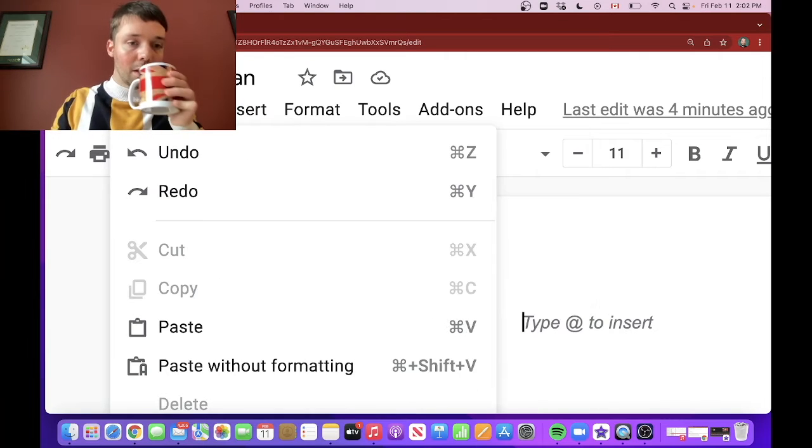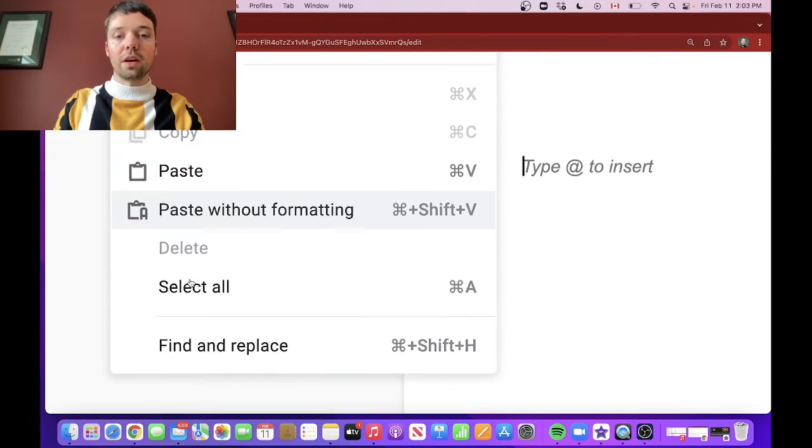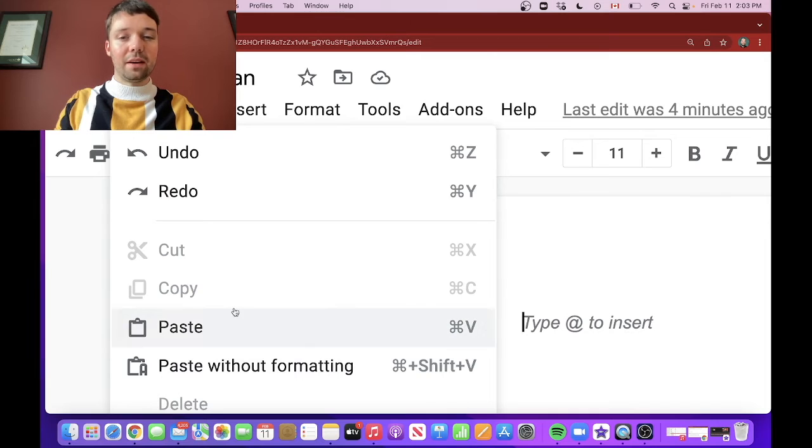So we have edit. For edit, it would be useful for you to get used to some of the shortcuts so you don't have to go here and click edit.